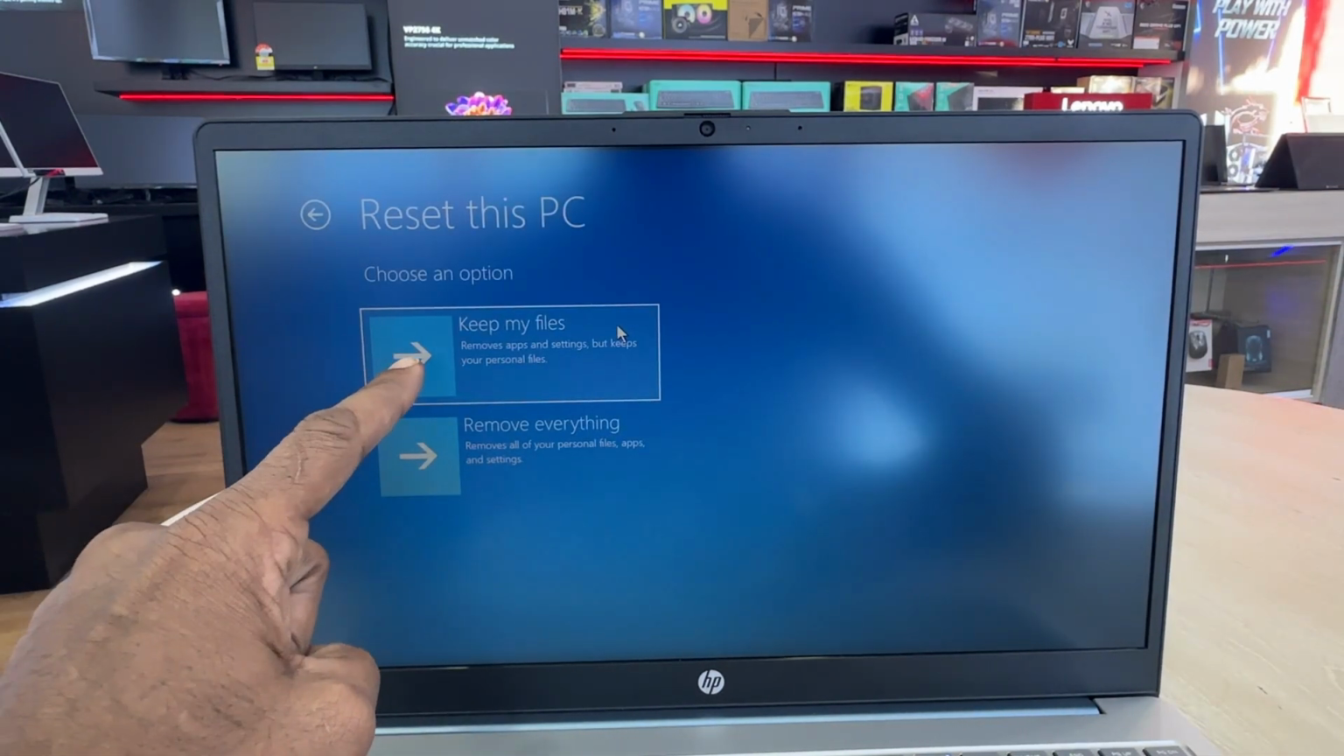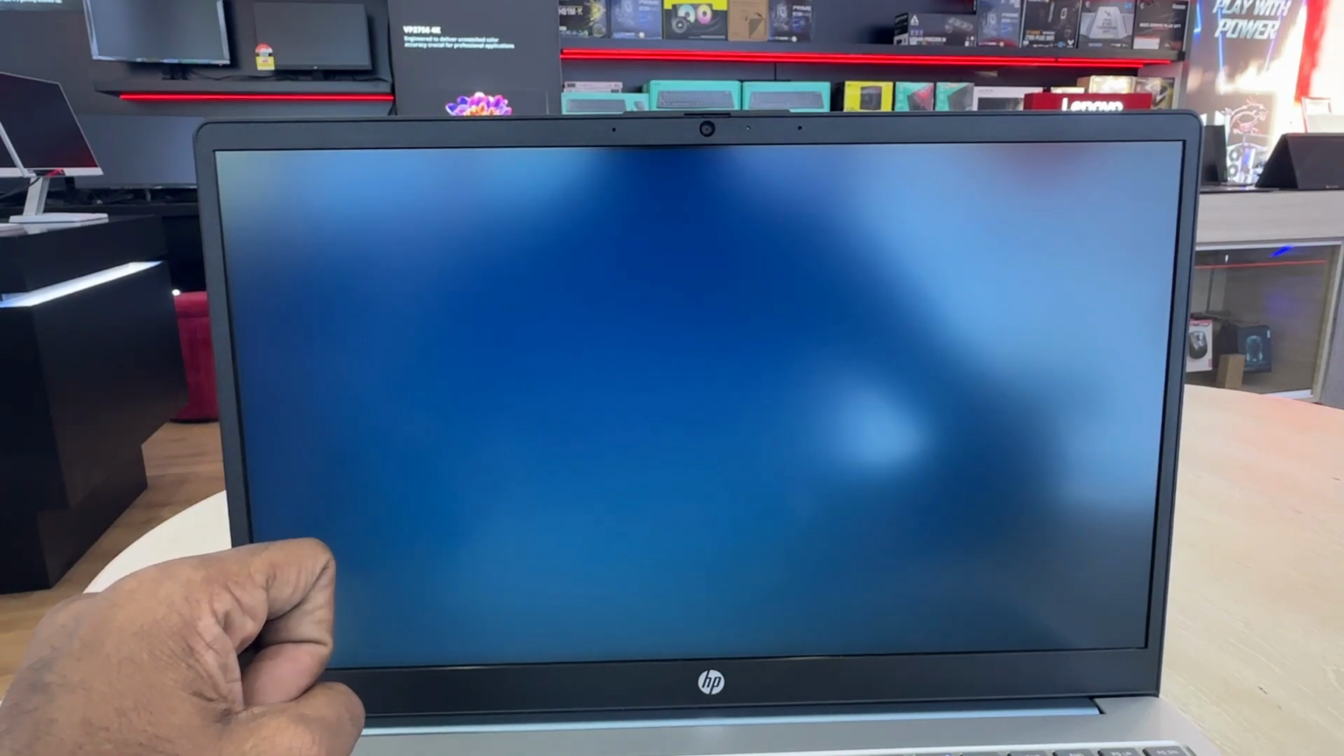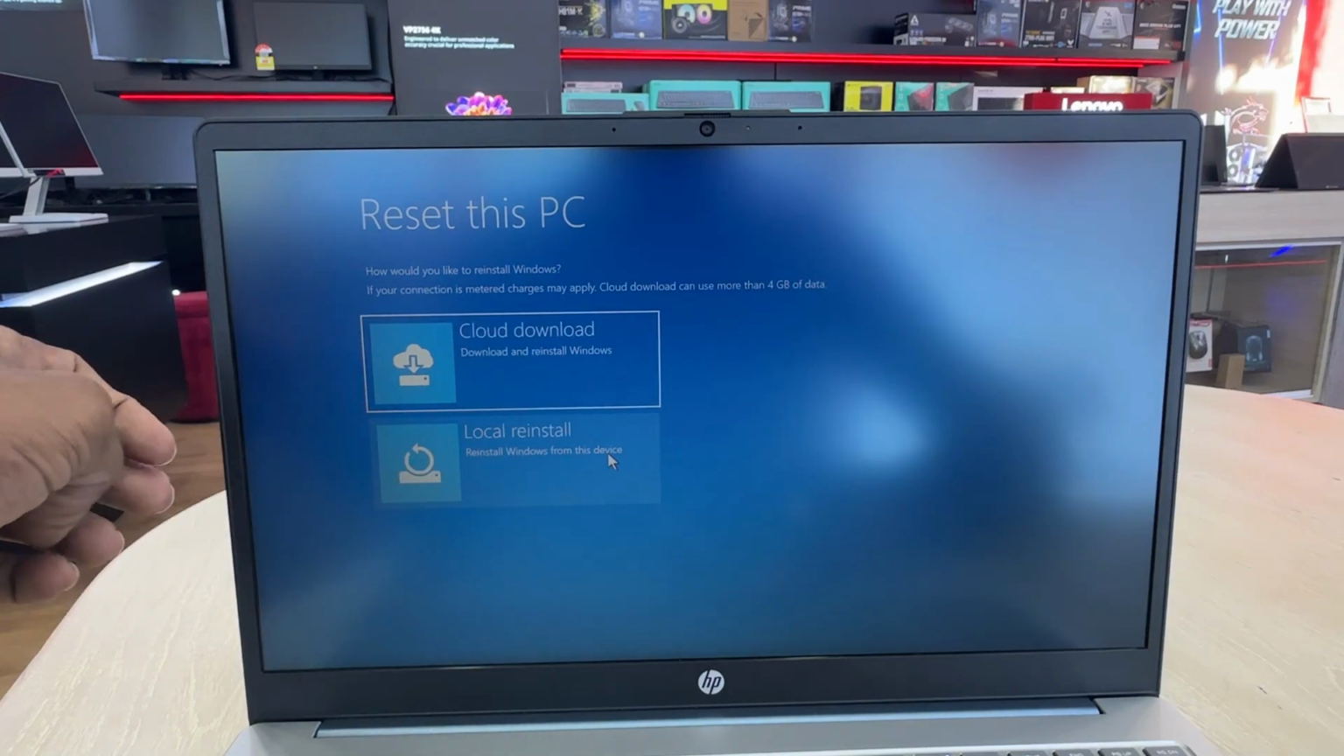Following the instructions, you will be given options to either keep your files or remove everything. Choose the desired option and follow the on-screen instructions to complete the factory reset.